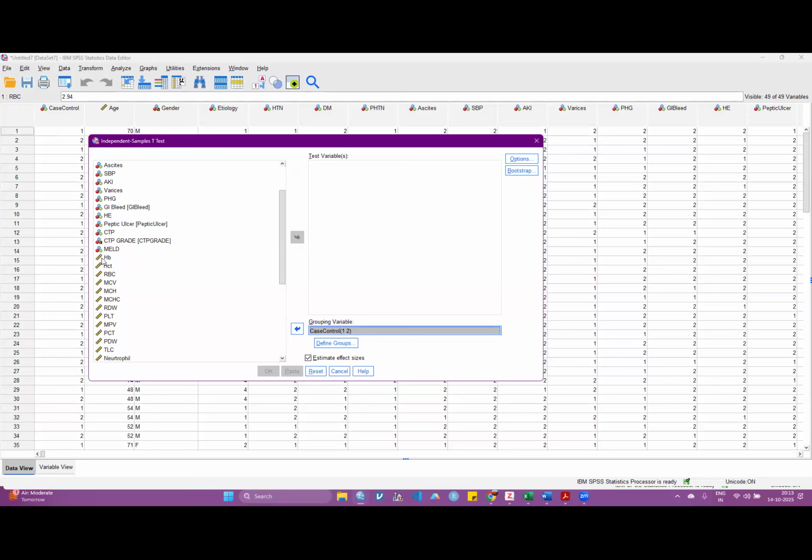The other part is I want to compare all these variables with respect to case versus control. Let's suppose I'm checking hemoglobin, transfer. I am checking HCT, transfer. Suppose I'm checking PLT count, transfer. Suppose I'm checking neutrophil count, again transfer. So all the variables of your interest you can select and transfer for the analysis. My second step is done.